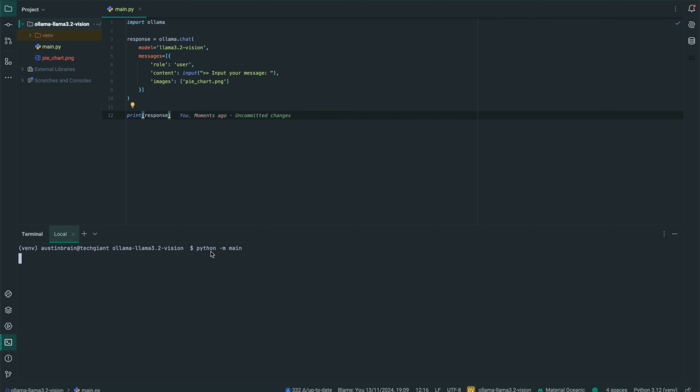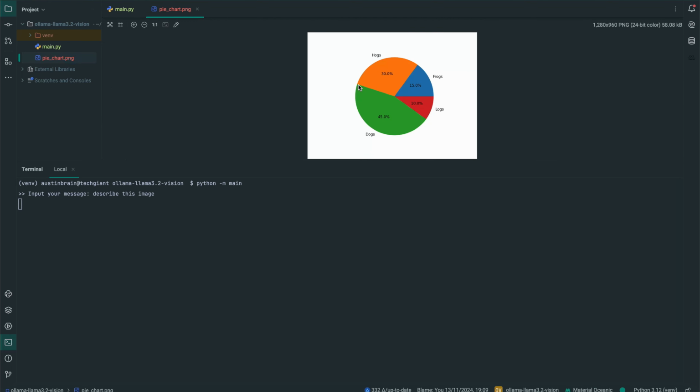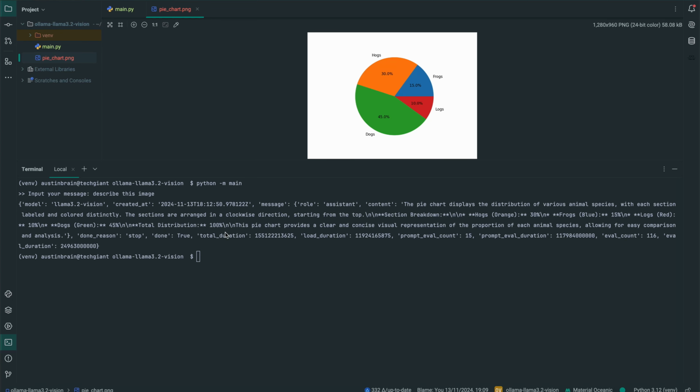Let's run it now. As you can see, it's asking us for a message, and I'm going to ask it to describe this image. So this basically is the image we are sending over to the multimodal large language model, and we are asking it to describe the image. So let's see what it will output. And we actually got an output, and as you can see, it says the pie chart displays the distribution of various animal species, with each section labeled and colored distinctly. The sections are arranged in a clockwise direction, starting from the top. Section breakdown: hogs, orange, it got the color right, 30%, and it also got the value right.